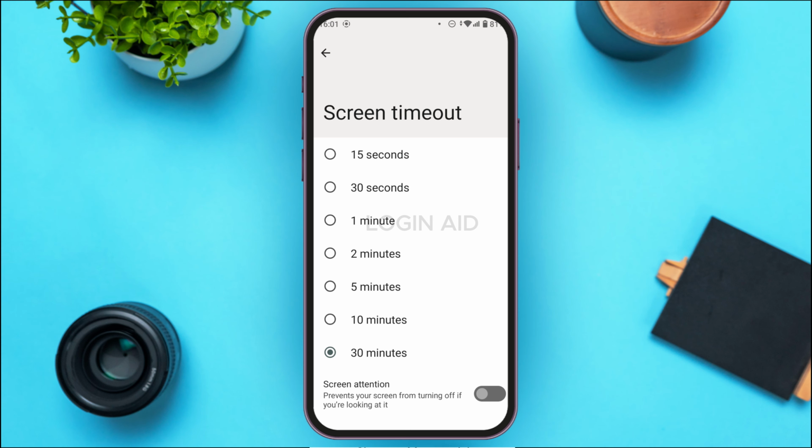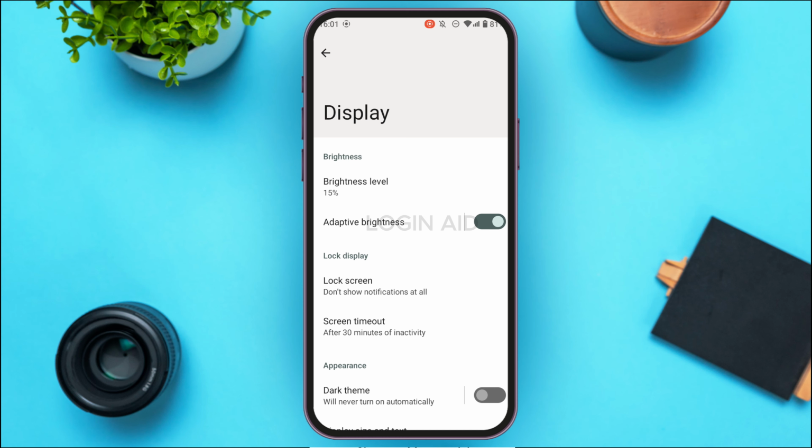Now after that, you can see over here 30 minutes has been selected. Let's go back. Now the changes will be saved. Now after that, your phone will not turn off until 30 minutes of inactivity. Also, if you selected the never option, your phone will never turn off. So that is how you make your phone never turn off.